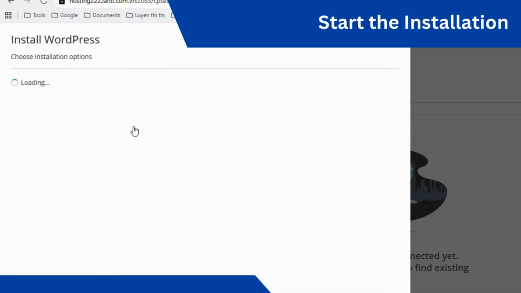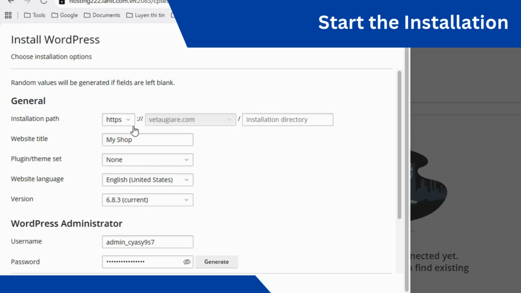Now, let's start the WordPress installation process on cPanel. Click the Install button and wait a few seconds. Soon, the Install WordPress screen will appear. Here, you'll see several fields and options that you need to fill in before the installation begins. The screen is divided into 4 main sections: General, WordPress Administrator, Database, and Automatic Update Settings. Let's go through each one.